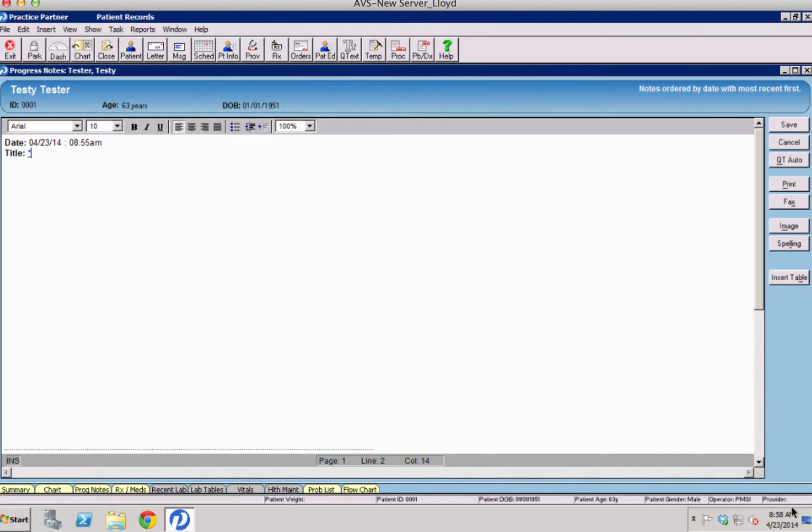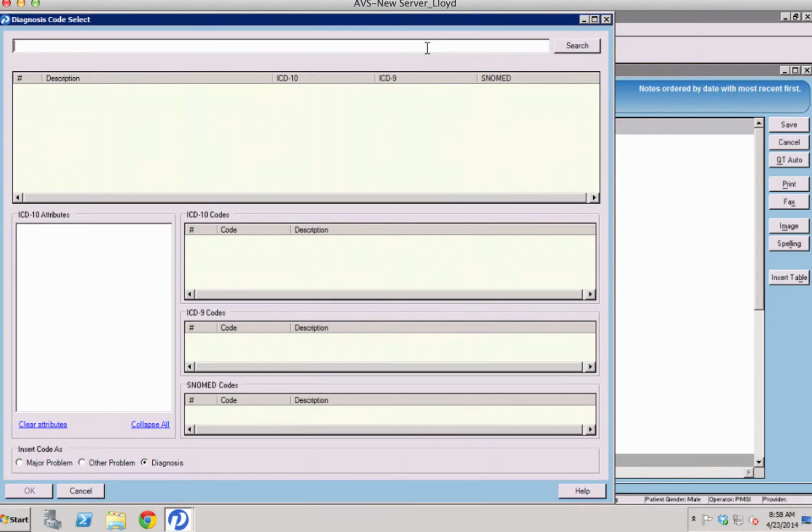So here's a brief video demonstration of the new PBDX lookup functionality in the newest version of your EMR software. This addresses a long-standing complaint from many users that they did not like how this functionality worked. So from within the patient's note, we would click the same PBDX button we have here in the upper right-hand corner of our screen, and it now brings up the diagnosis code select window.